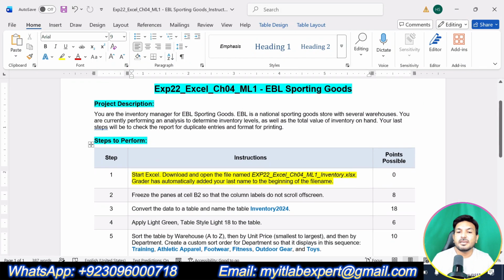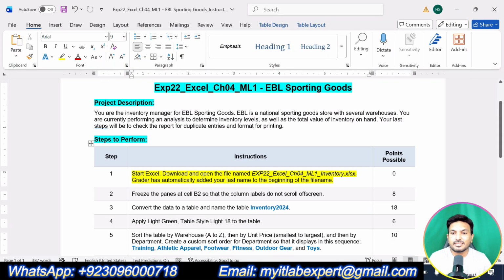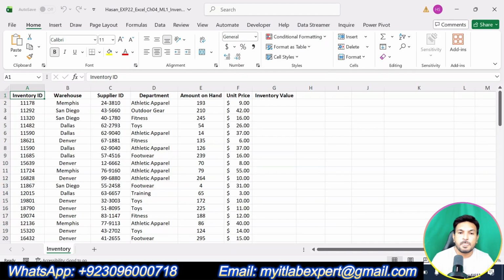Exp22 Excel Chapter 4 Mid-Level 1 Inventory. Grader has automatically added your last name to the beginning of the file name. So this is the Excel workbook that we are supposed to use to solve this assignment. We will apply all the instructions, all the steps to this Excel workbook, and we are going to make this Excel workbook into its final form for the submission.